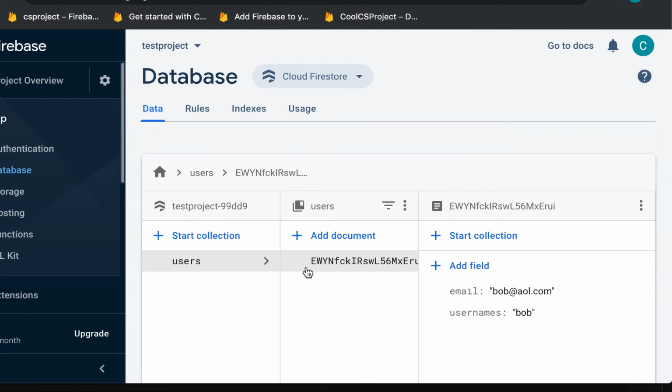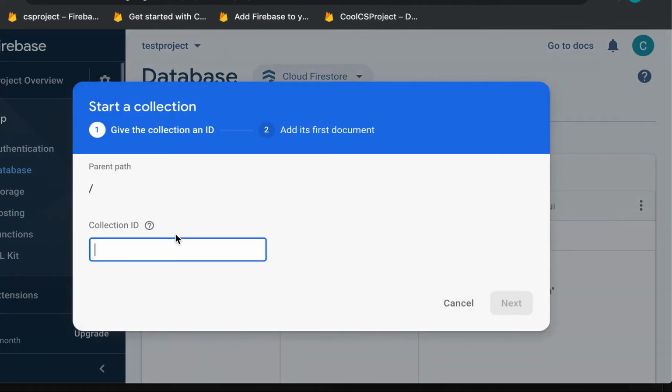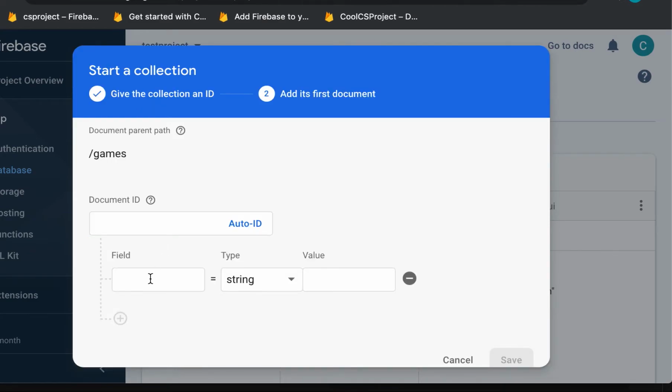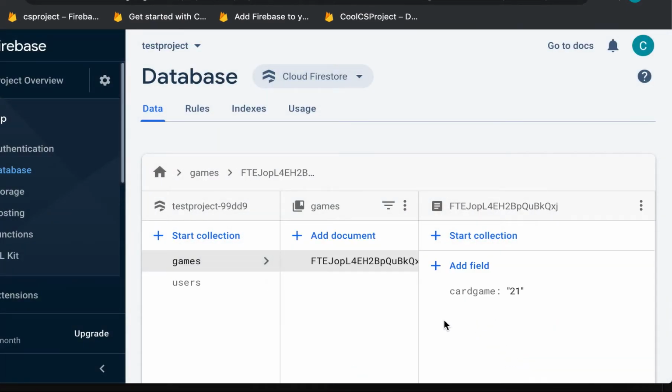Now if you were going to have this, let's say you're making something where these were users and they could play different games in your gaming website, then you would create maybe another collection called games, right? And that one maybe would have card game, 20, 21, let's say, put that in there.